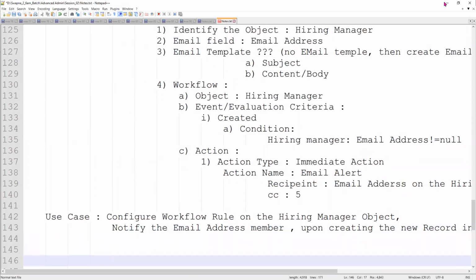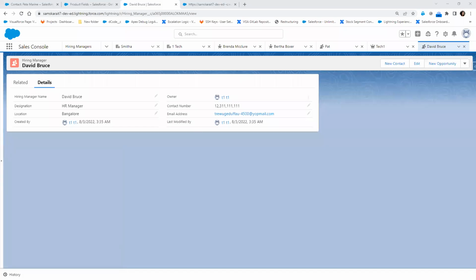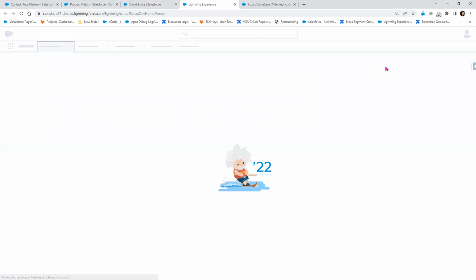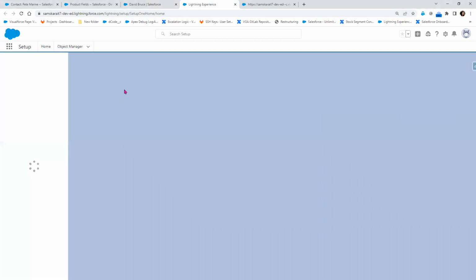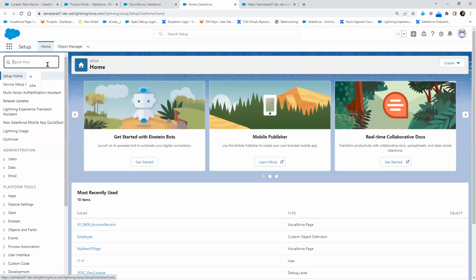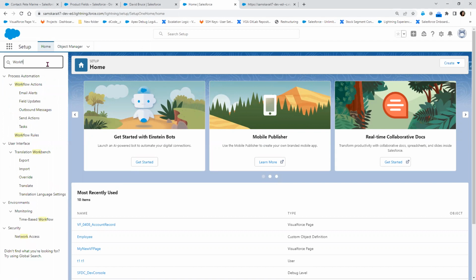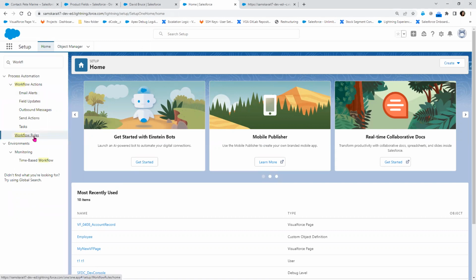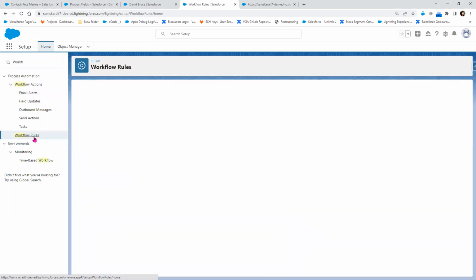Now let's go ahead and create a workflow rule. So navigation is setup. Search for the workflow rule. You will see different automations here, but that should be fine. Click on your workflow rules.